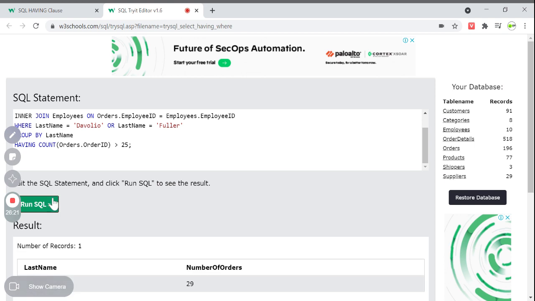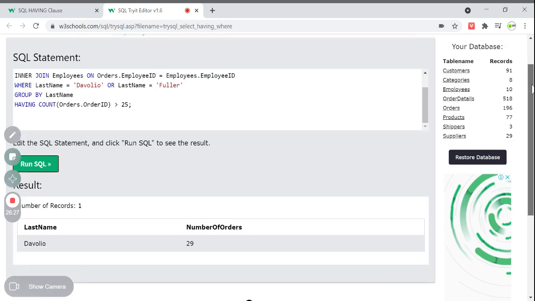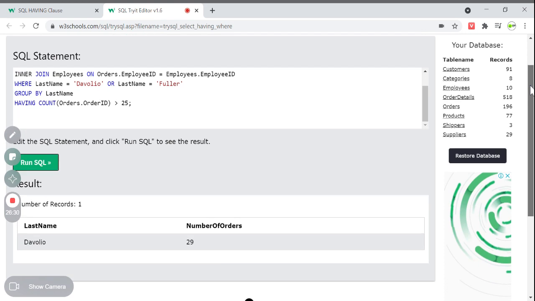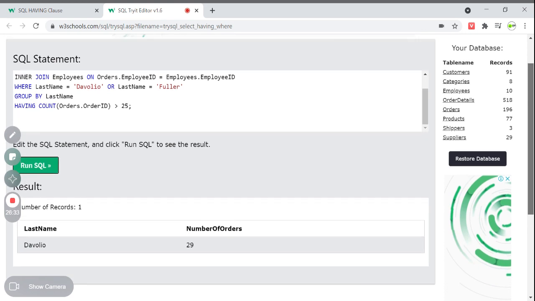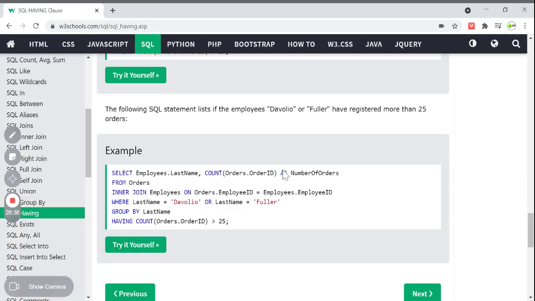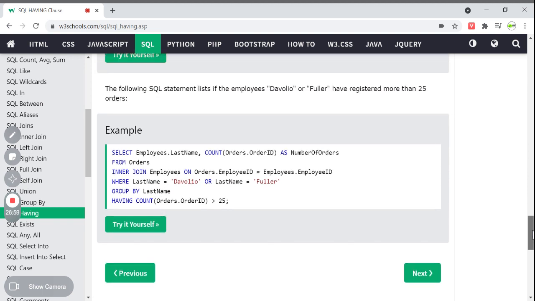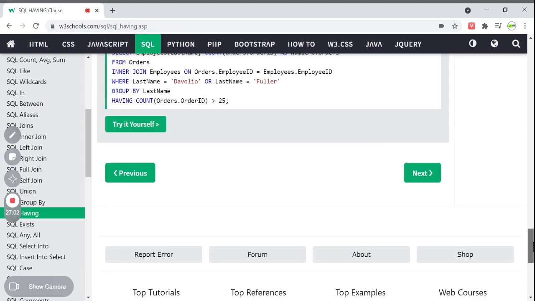I'm going to run this particular step. I'm getting one output only, where orders are greater than 25, which is 29, and the last name is from the two selected, Fuller and Davolio. So we can specify any condition here. Not only count, we can use any aggregate function like average, min, max or sum. If you want to apply any condition on an aggregate function, we have to use the HAVING keyword instead of WHERE. We can't apply it there; it will throw a syntax error.